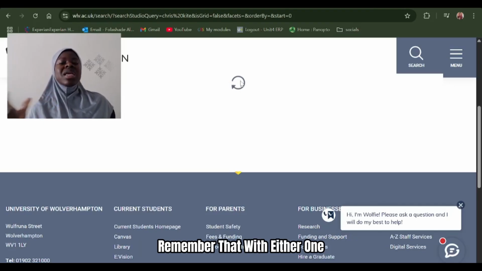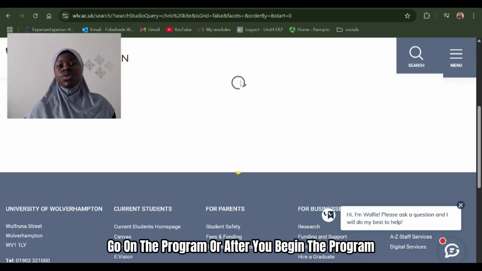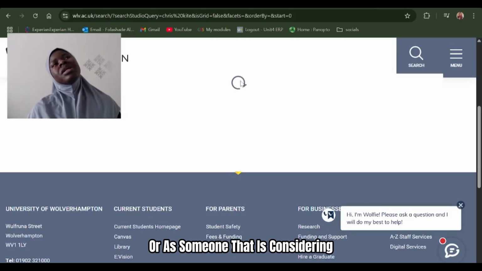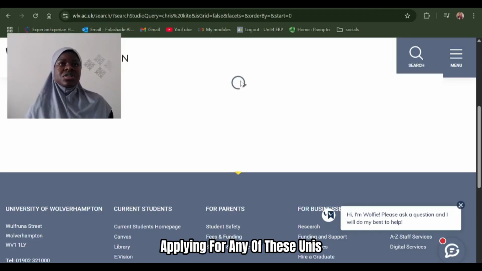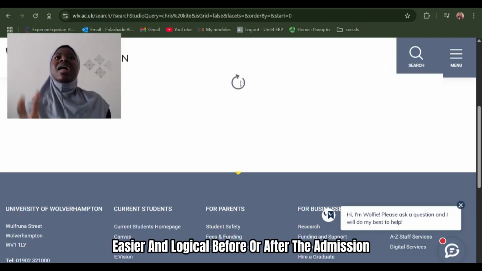Remember that with either one, you will still write a research proposal, either before you go on the program or after you begin the program. So which do you think, as a student or as someone that is considering applying to any of these unis, which do you think is more appropriate, easier and logical, before or after the admission?